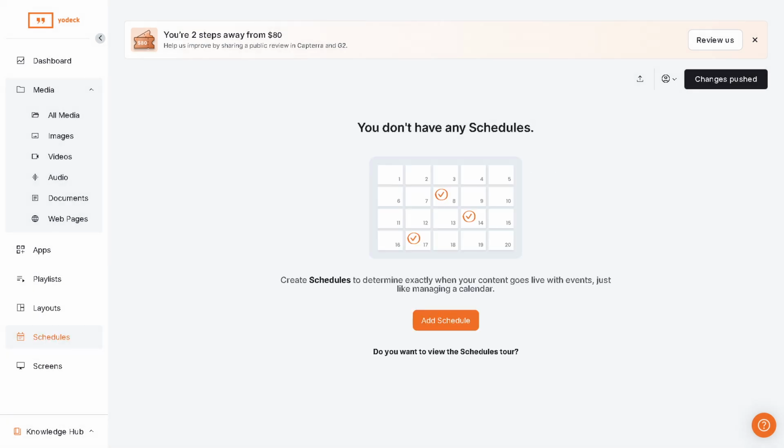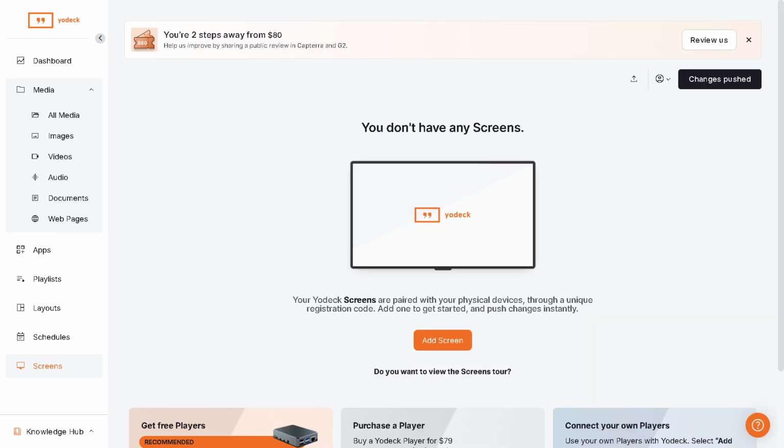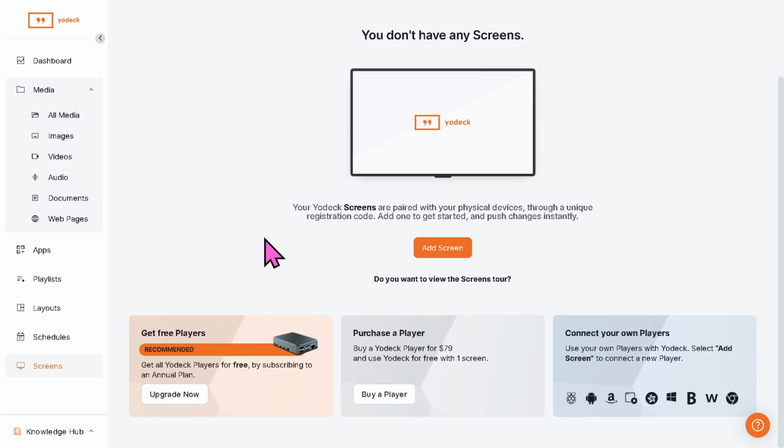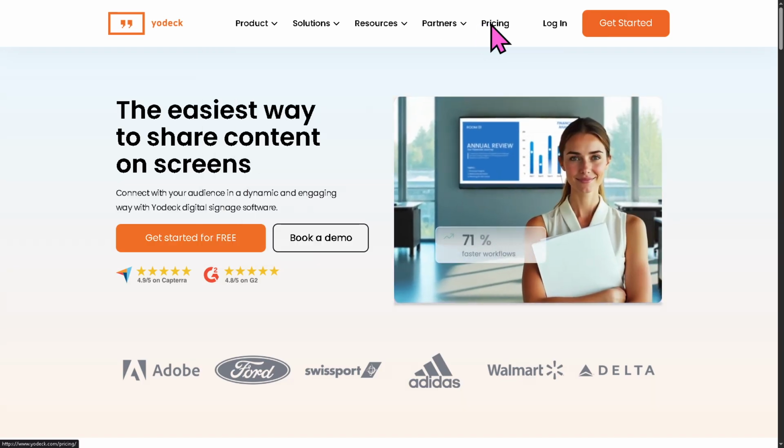And you have the schedules where you can decide when your content plays. You can set specific playlists or layouts to appear at certain times, on certain days, or during events. And of course, lastly, is going to be the screens, where you can see devices connected to Yodeck. And it gives you the ability to manage each screen, monitor its status, assign schedules, and control what's playing in real time.